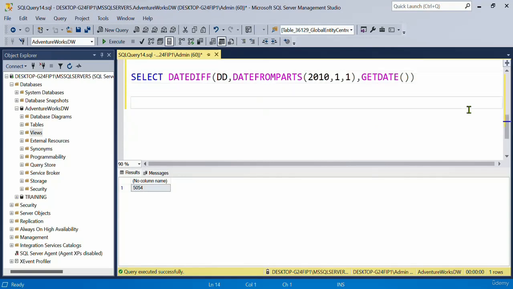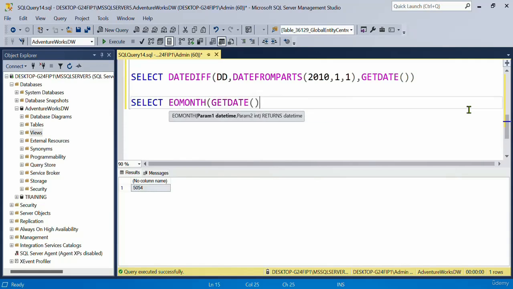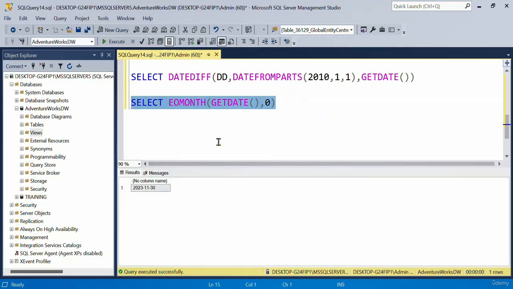Another function which can be handy is called EOMONTH. It accepts two things. EOMONTH is nothing but end of month. It returns a date time. So for example, I say GETDATE. You can write any date over here in any way or a column, comma. And if I write 0 over here, because this second parameter has to be an integer, what will it do? EOMONTH gives me the end of the month of that particular date.